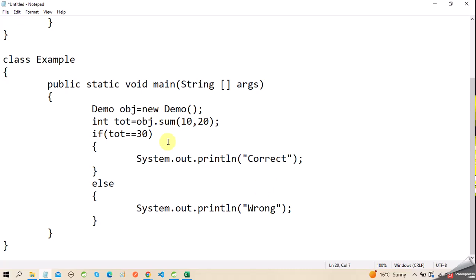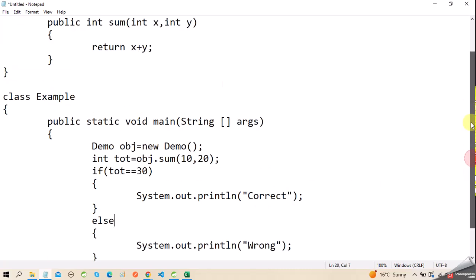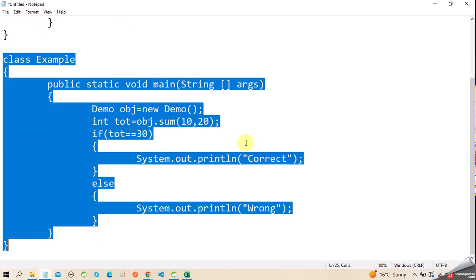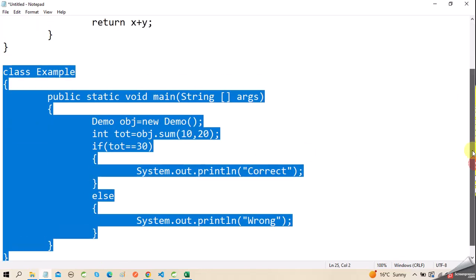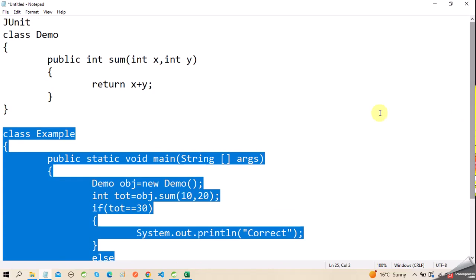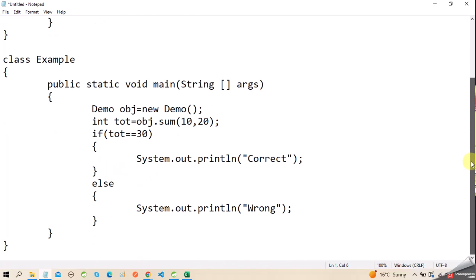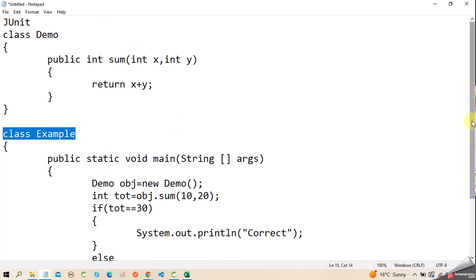Understood? So normally we can check this way, but for this purpose we have a framework named JUnit. In place of this, we can use JUnit, and very easily we can test any method. Unit means method, so we can easily test any method through JUnit. Okay, so now we are going to use JUnit and perform the same operation through JUnit.